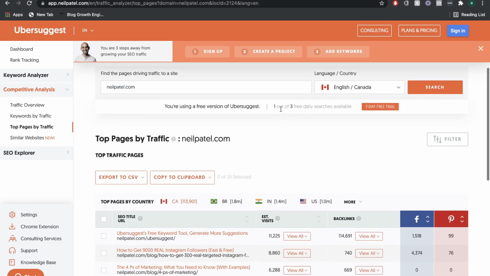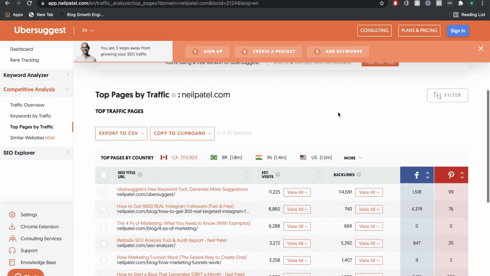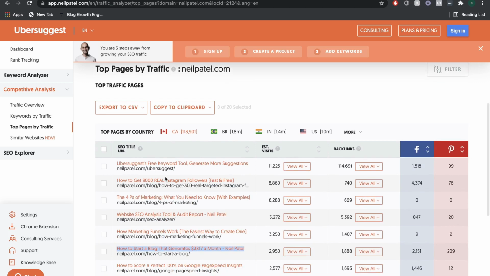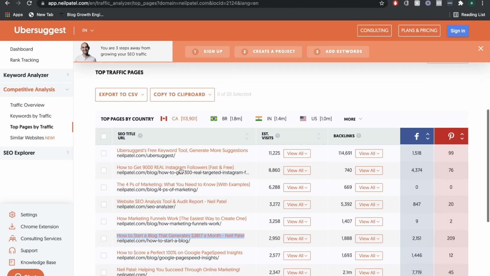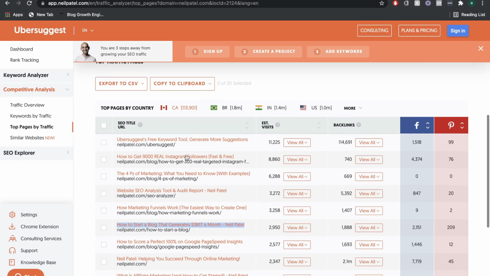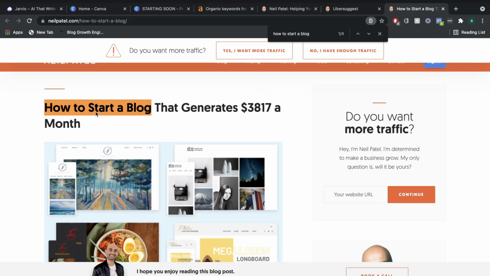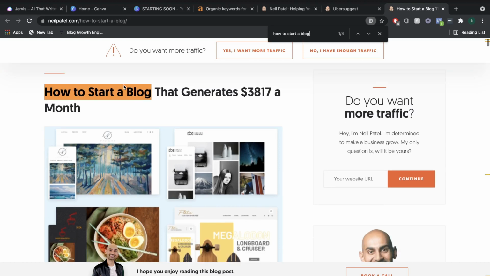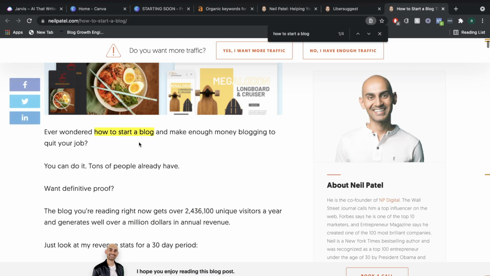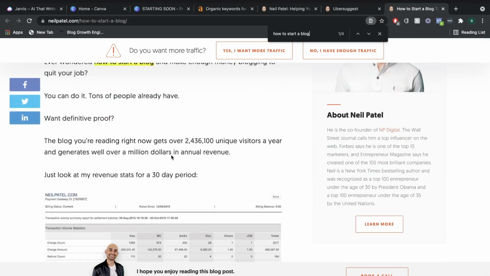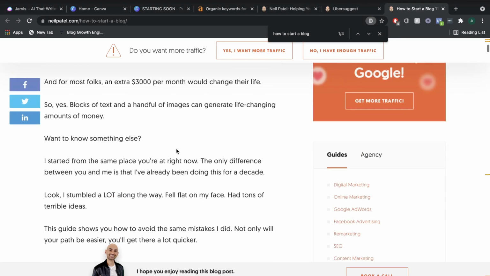And as you can see, there's only one of 3 free daily searches available. So you'll only be able to do this for maybe 3 of your competitors, so be very careful when doing your searches. And once you do your search, you'll be able to see the top pages from that website. So you want to go through those top pages, and let's say that I'm a blogger and I would like to write about, maybe starting a blog. So I can look at this blog post right here and be able to tell what keywords were being used in this blog post, and then be able to get some ideas for my own blog post.